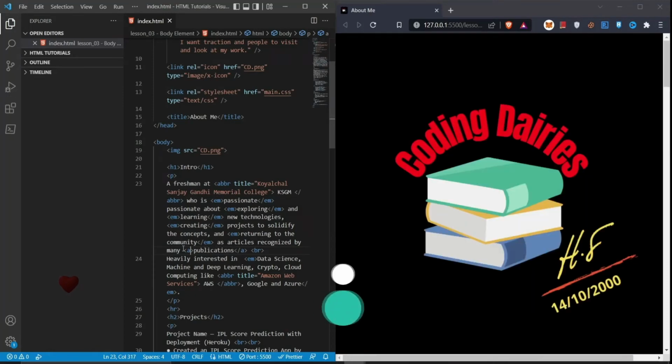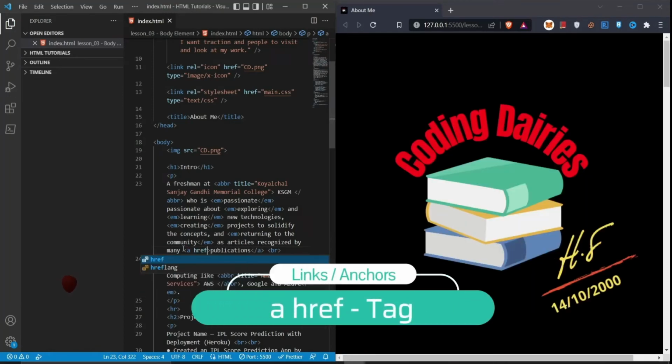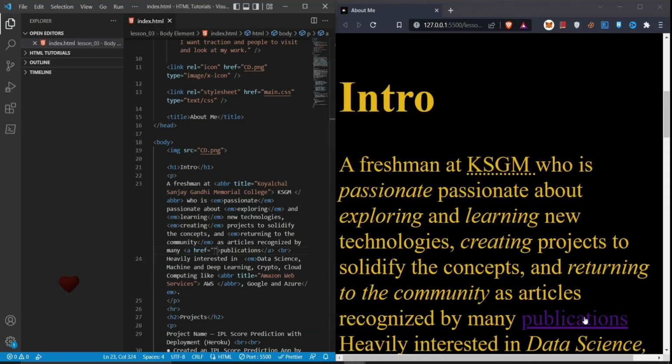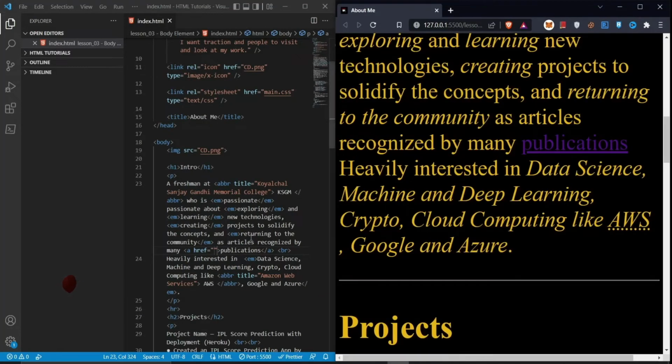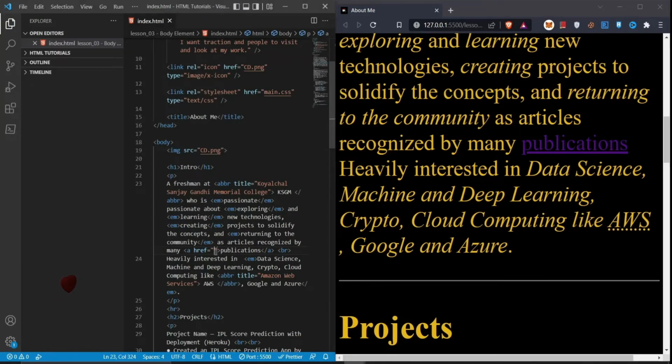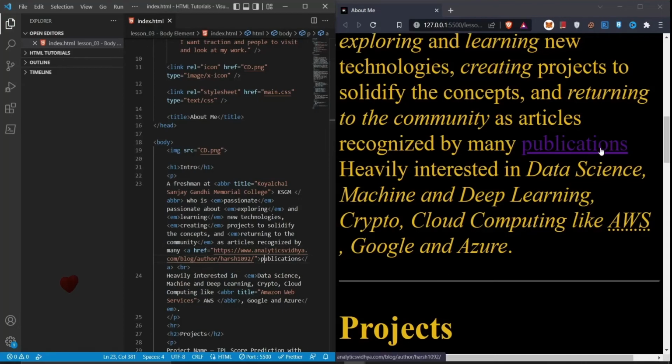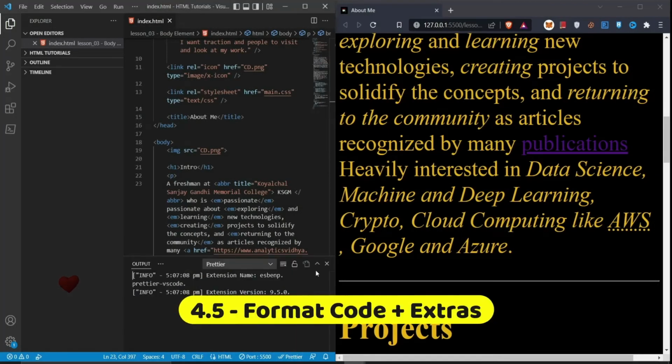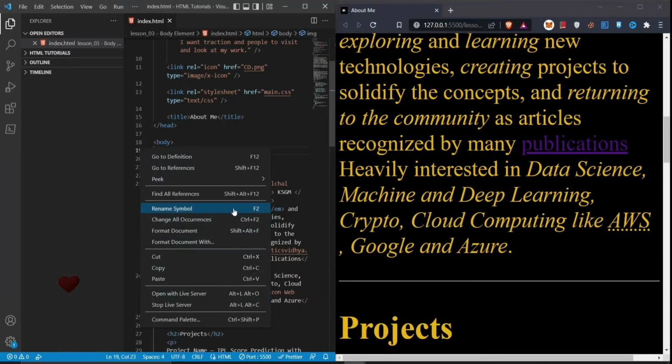Publications. It has an attribute called href, which is hyper reference, and you can see that it has already changed, but it will not work because nothing is there yet, right? So we can add links to this part. I'm going to do it. And now we have this. Now let's make it a little bit prettier. The entire code should be a little bit prettier, right guys?